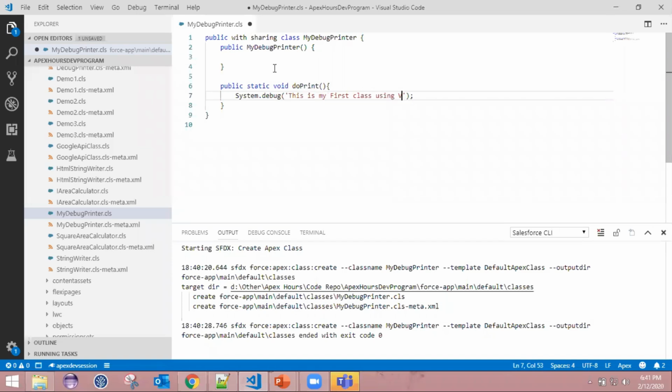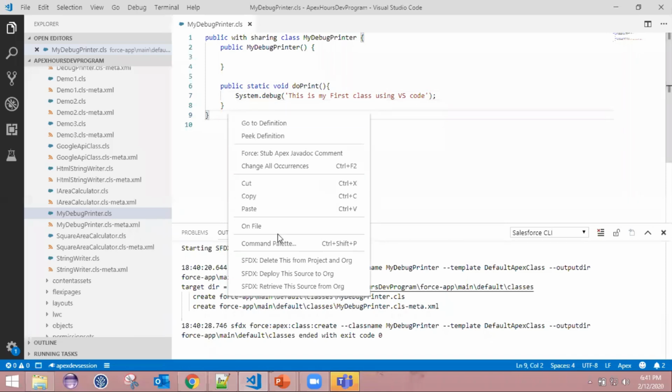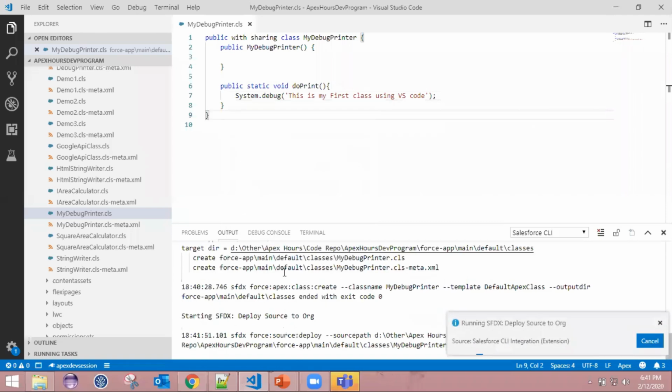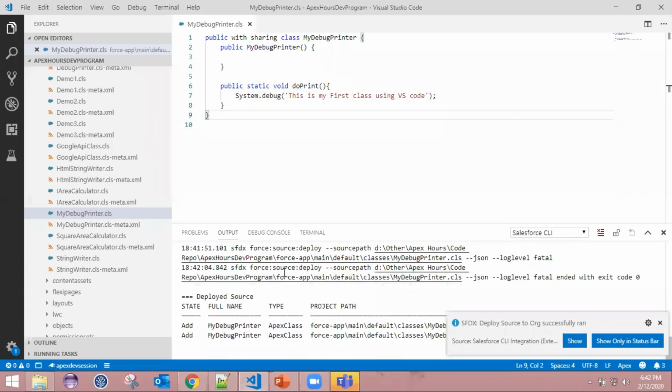I click on save, but the file has been saved only locally. But in order to save this class on Salesforce, what do I need to do? Simply right click on this class, and there is a command called deploy this source to org. Just click on this. It will start deploying your entire code base to the Salesforce org. If you face any issue, if there is any runtime exception, the deployment will fail. But there is no error, and we have successfully deployed this class onto the Salesforce org.